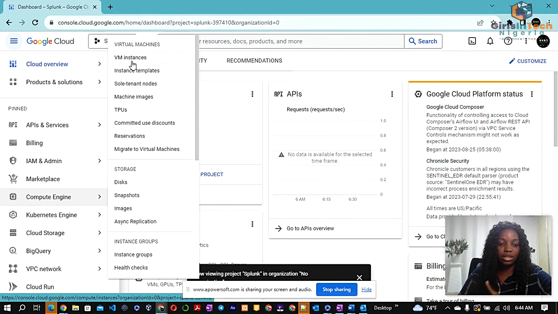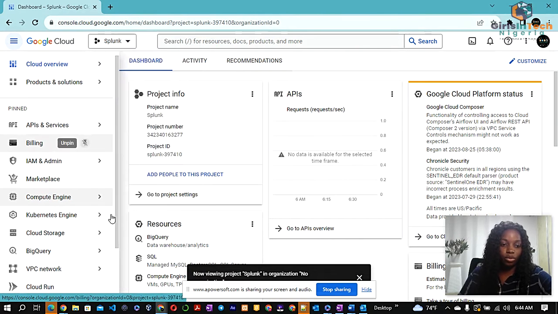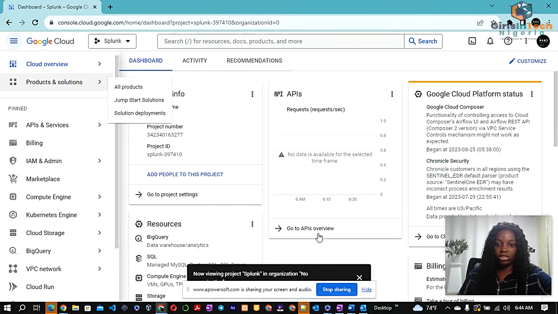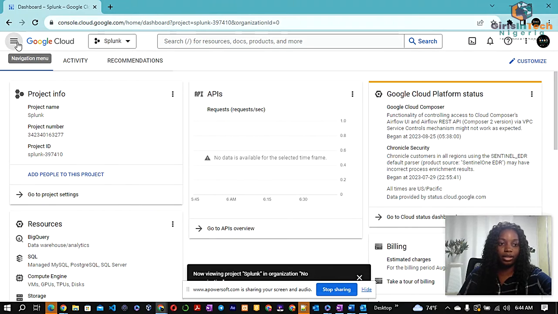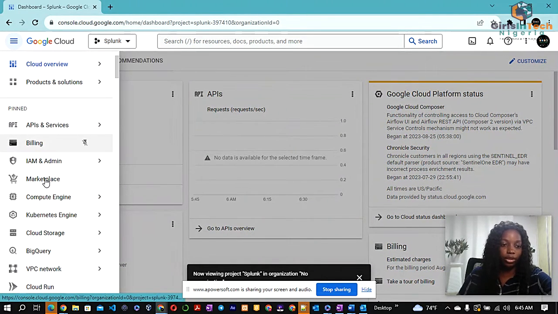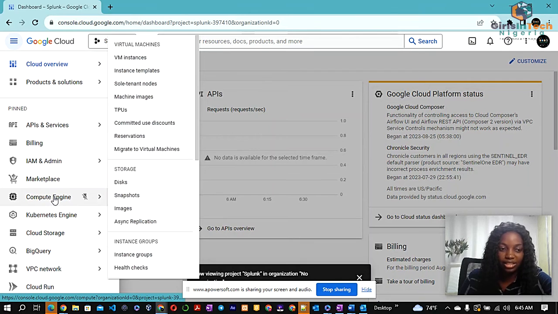So we've created a project. Now we're going to try to create an instance. So how do you do that? This is what is going to show once you finish creating your project. So you click here for this to go in, click it for it to come out. That's the navigation menu. Now you are going to come down to where it says Compute Engine. Okay, so here where it says Compute Engine, just put your cursor here, and then come all the way up to where you're going to see VM instances.